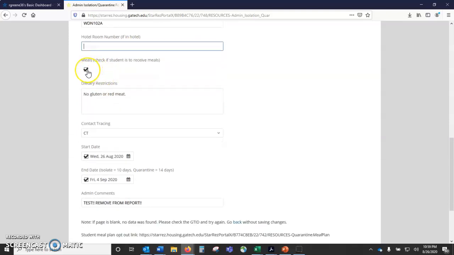Next is the meals checkbox. Everybody should automatically receive meals, so that needs to be checked for everybody when entering in this information. If a student for some reason is not going to receive meals, then it needs to be unchecked. If a student has decided they don't want to have meals, then they need to opt out.